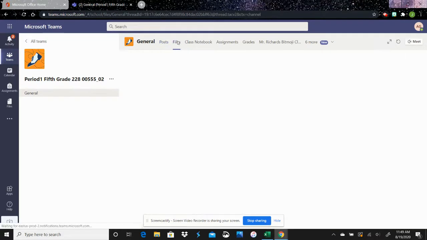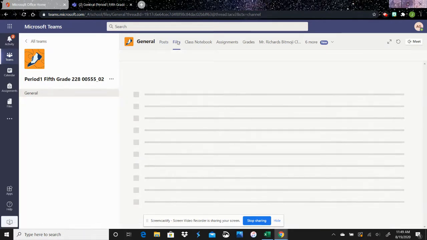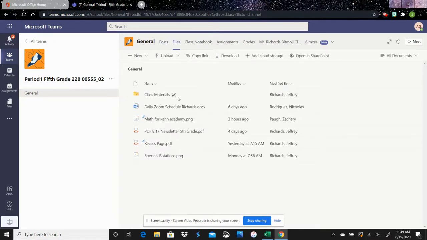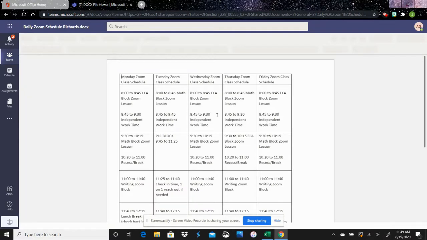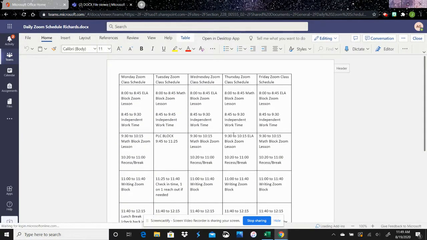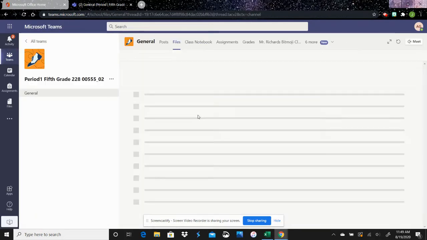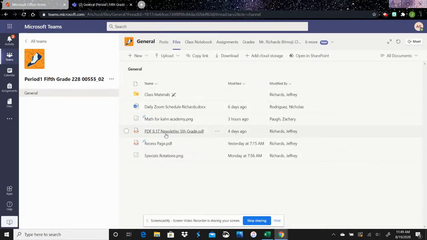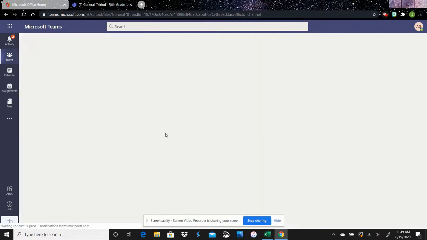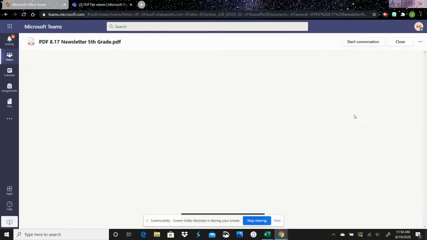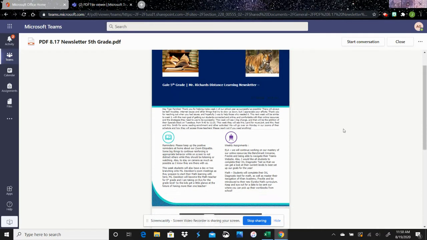The next tab is Files. In here are some really important documents that you should always have access to. Number one is our Zoom schedule. You click this open, and it'll open right on the same page, a copy of Mr. Richards' homeroom schedule. So if you ever need that schedule, there she is. To get out of this, I click close over here, and it keeps me in that Files tab. The next thing, I will always put our newsletters in here. I email these out, but I also post them into Teams. So here's a copy of the newsletter.